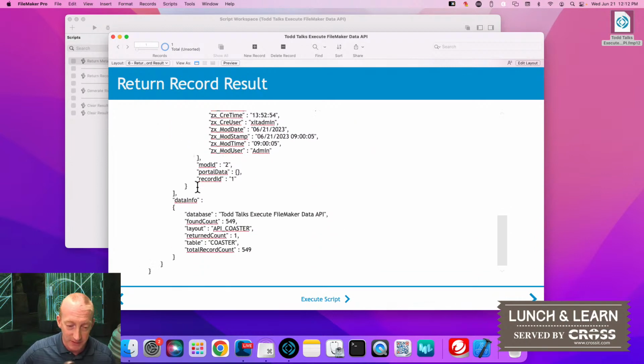Going to ignore all of that stuff for just a second, and we get down here to dataInfo. Okay, and this is where we get some metadata about our solution, even though we don't necessarily ask for it. That's just what comes along with it. And you see with this dataInfo, we find out, okay, what database we're in, what the overall found count is, what layout was used, what the return count is, what table, and then our total record count, which again, it's going to be there. Sometimes that's very nice information to have depending on what you are going to be doing next.